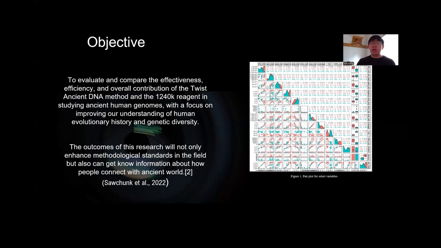Let's talk about our main objective. As the topic shows, we need to compare the performance of them. So how do we compare performance? Here it is: to evaluate and compare the effectiveness, efficiency, and overall contribution of the Twist Ancient DNA method and the 1240K, with a focus on improving our understanding of human evolutionary history and genetic diversity.